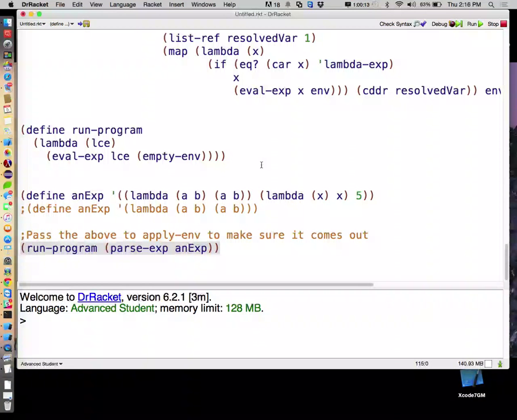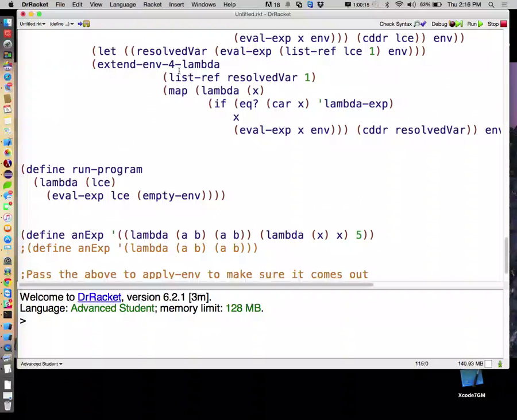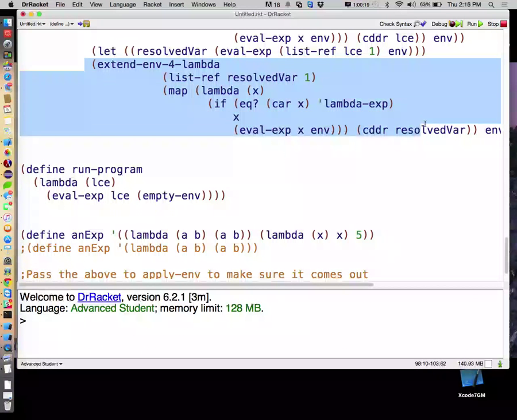Let's run the program. So the hope is that this guy right here shows us a further extended environment. It should show us the original environment that has the A and the B in it with a more local scope that has the X equal to, in this case, a 5. Why would the X be equal to 5? Well, that's what it should be doing. Why? Because you're passing both of those in, right?